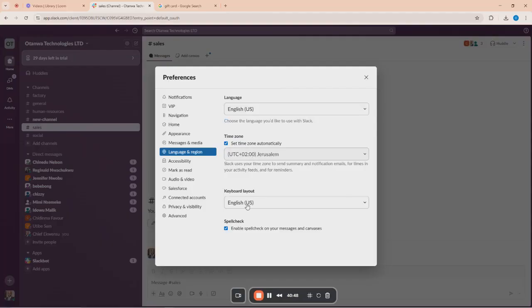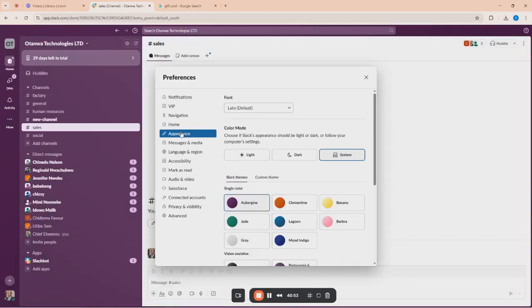You can set that one up here. Are you speaking English or German or Arabic? You can set that up here. What about the appearance? Do you want it to be this purple?